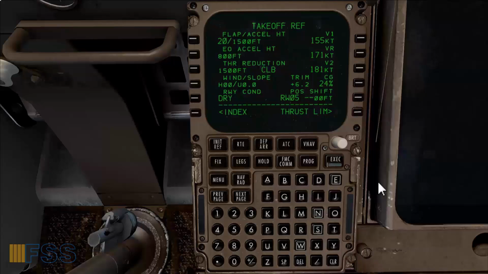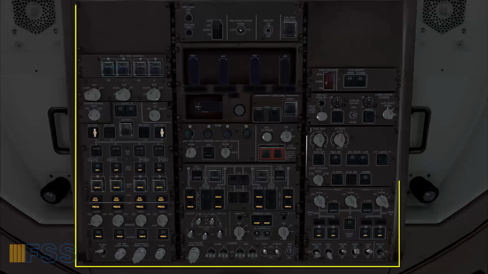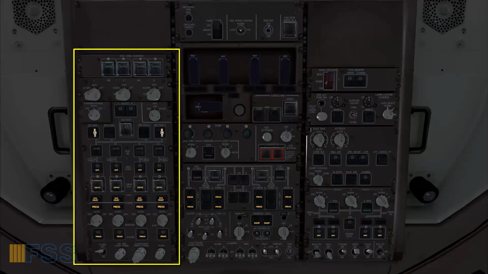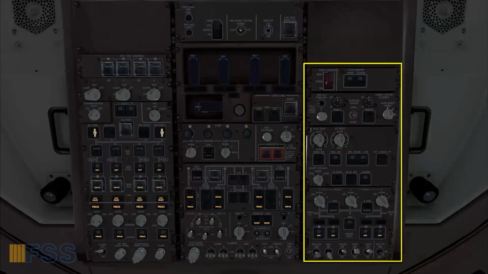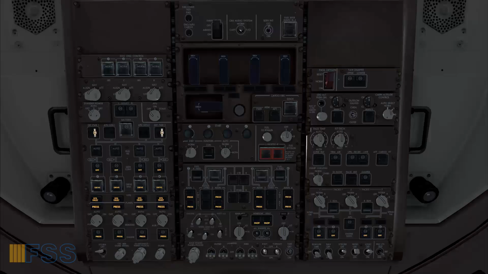I can start now the pre-flight scan flow. Now I will start the scan flow from the overhead panel, and the flow will start at the left column from up to down, then the center column same thing from up to down, and the right column from up to down. Now I will start the flow.